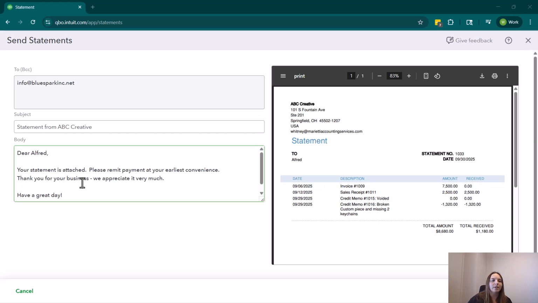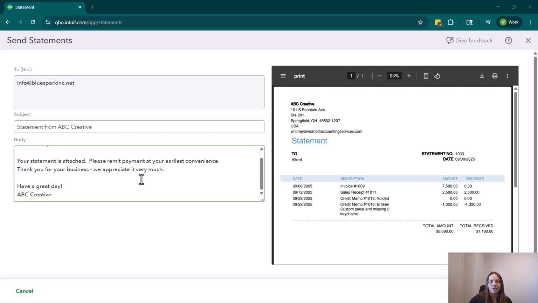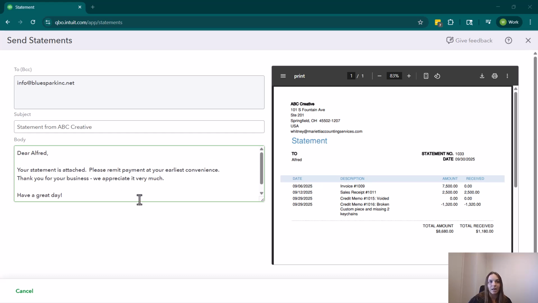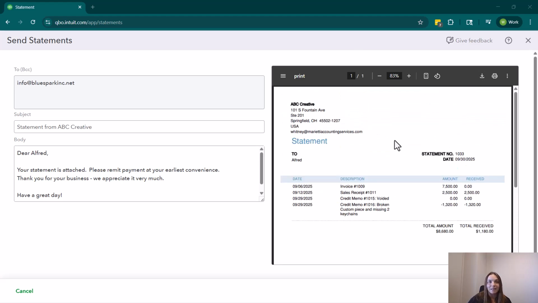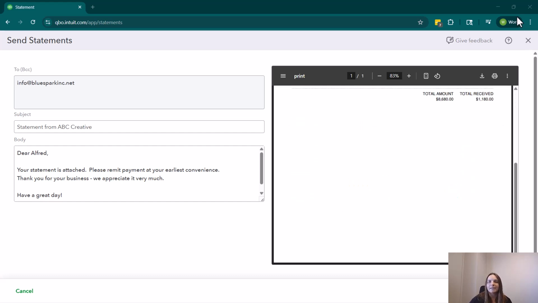It says, "Dear Alfred, your statement is attached. Please remit payment at your earliest convenience. Thank you for your business." This is just a template, right? You can change this in settings if you want, or you can change it for customer. Right, here's the statement that Alfred's going to receive. Again, this is not a balance forward statement, so it might be kind of confusing for Alfred, but you can go ahead and send that and it will email it to Alfred.